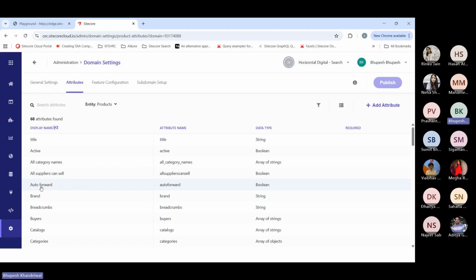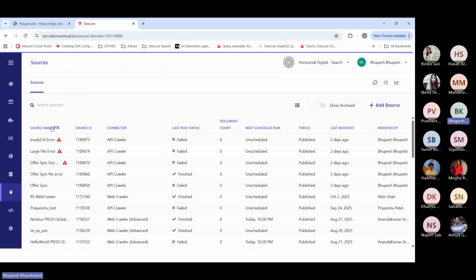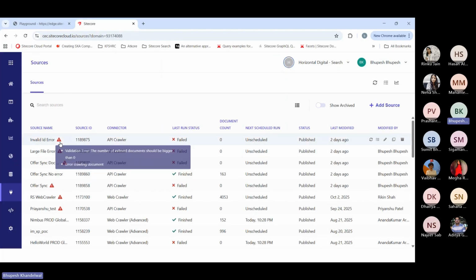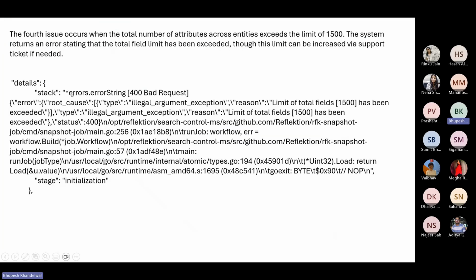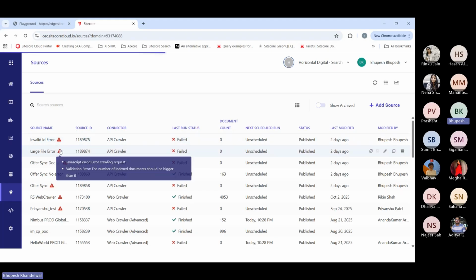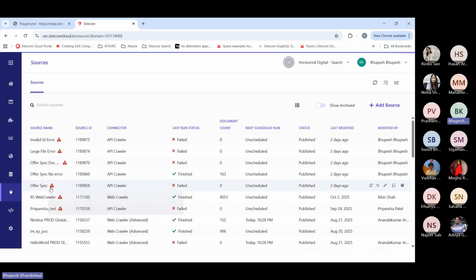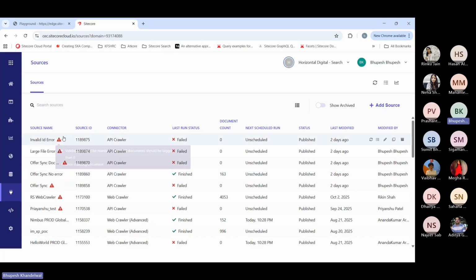If this count increases, it will throw an error at the time of crawling the source, and the error will be something like this: "Region limit of total field 1500 has been exceeded." I was not able to replicate this one because I have limited entities here, but it will show an error like the crawling failed, or the index job failed.